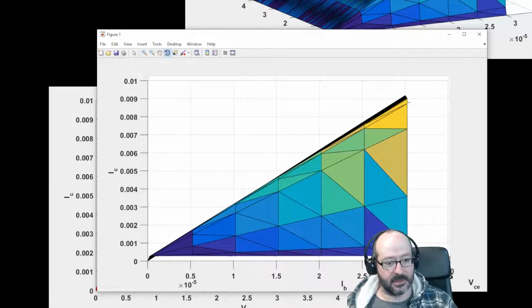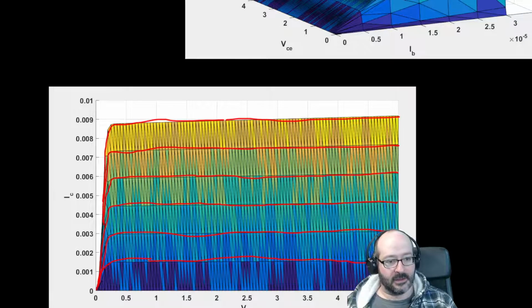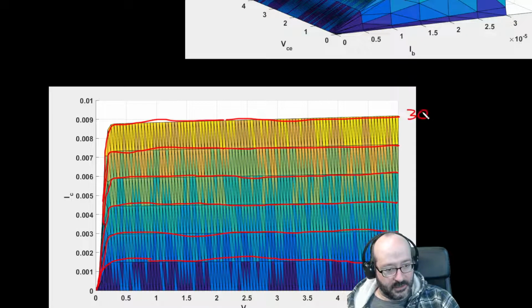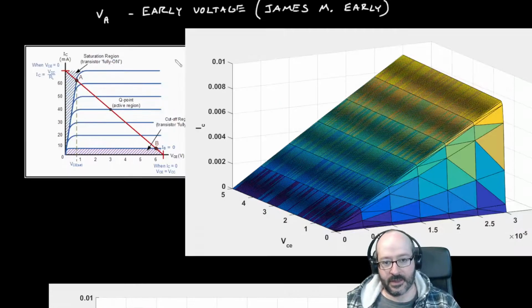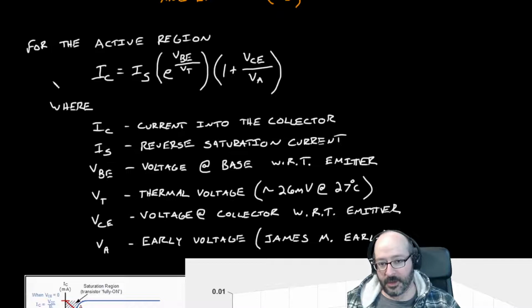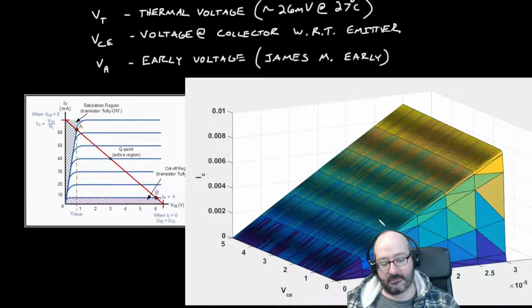This looks like it's about 30 microamps, 25 microamps, 20 microamps, all the way down. In the data sheet you'll usually see 30 microamps, 25 microamps, and this all refers to the value of IB: 20, 15, 10, and 5. So visually that's what's going on. It's a three-dimensional function based on this expression, but we can't pull values off of this very easily in a data sheet, so instead we flatten it and draw some curves.